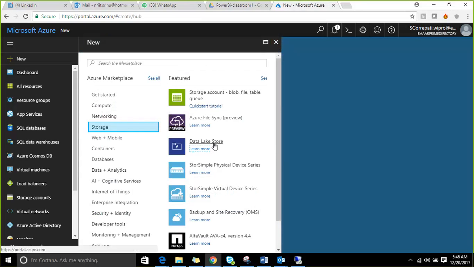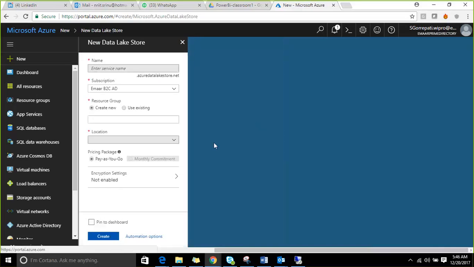It's kind of a cloud-based folder. However you are using OneDrive or Google Drive, it is also another drive. So now Data Lake Store, and you can create a Data Lake Store there. So let me try to create. If I have the access, I can create.